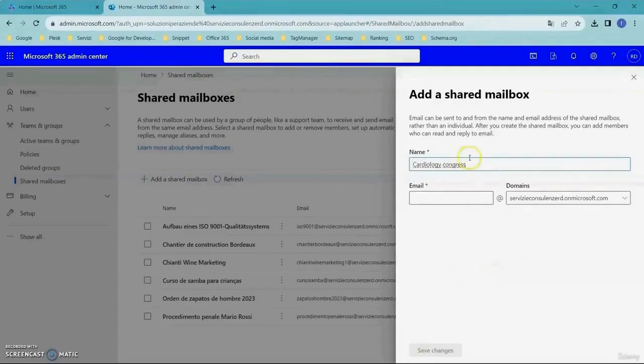I write the username in lowercase, cardiologycongress, and then there will be the domain of my account, or that of your account. If the company has more than one, you can choose in which domain to create this shared mailbox here in the drop-down menu. Then to save the changes, we click here.